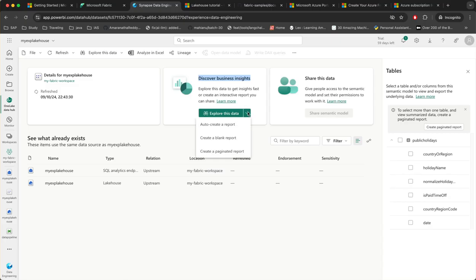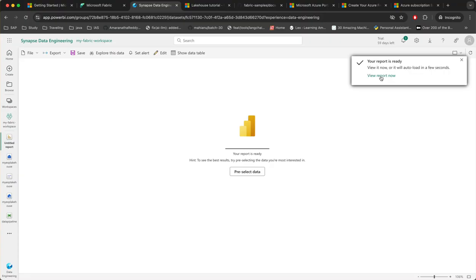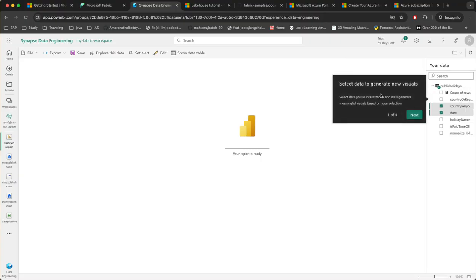You can click on this navigation icon and see all the different tabs, like creating a new report, auto-creating the report, creating blank reports, and creating paginated reports. Maybe you can explore all the different kinds of reports, but currently I was just clicking on auto-create the report, so it will create all the reports based on the underlying data. Let's see, your reports are already ready, so I'm going to click on these reports.